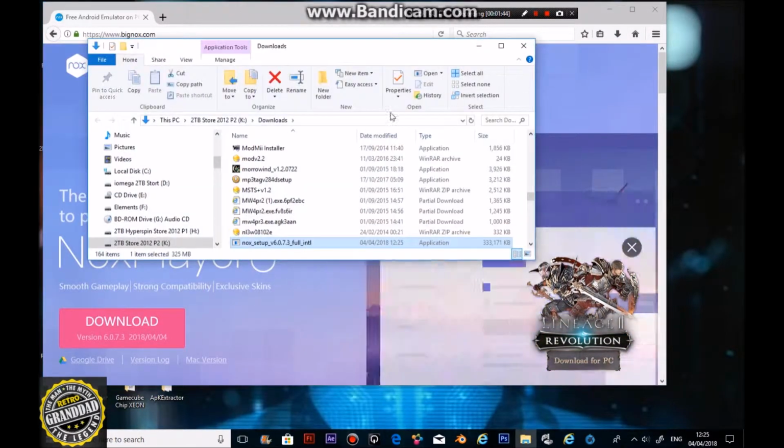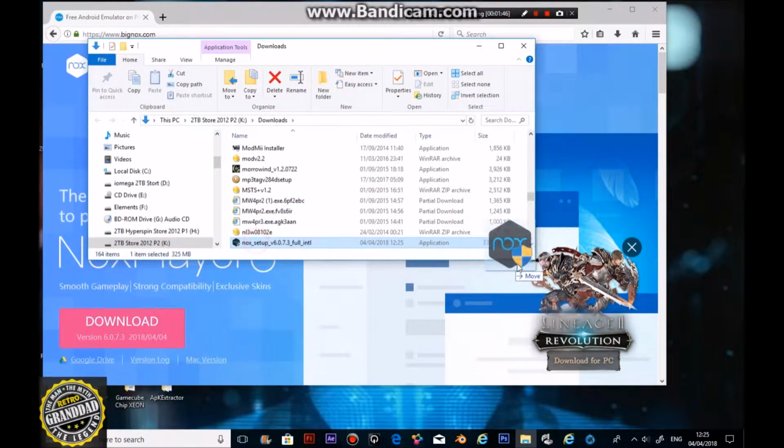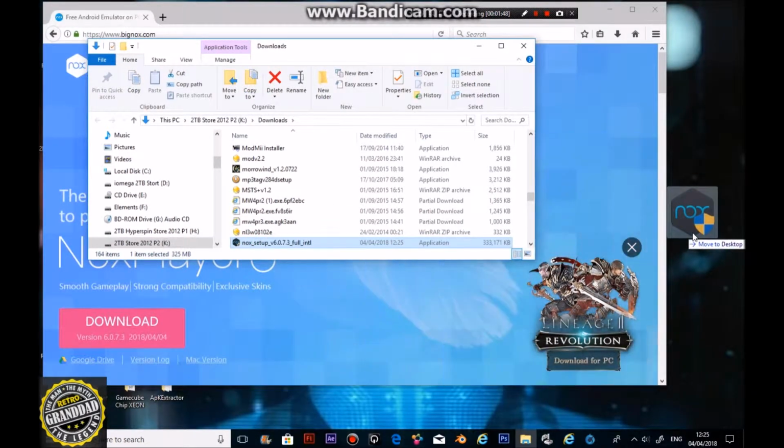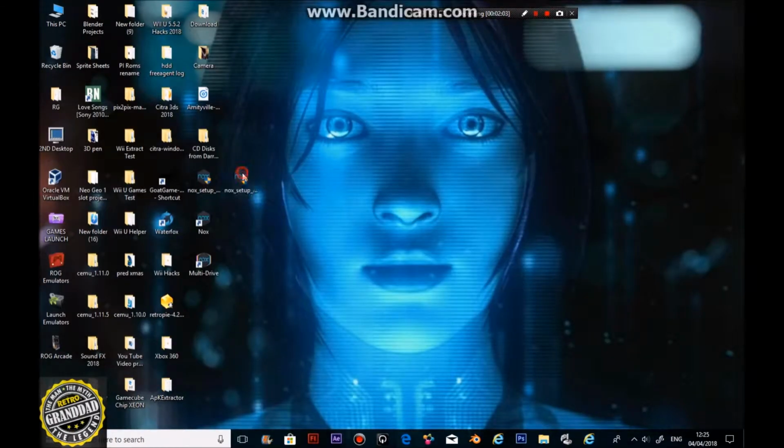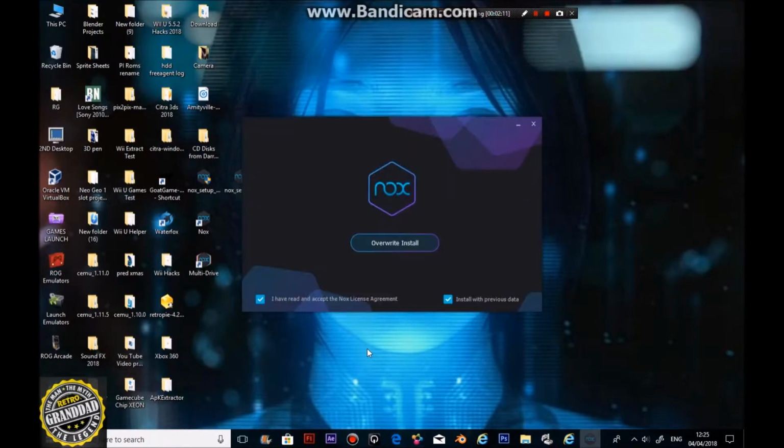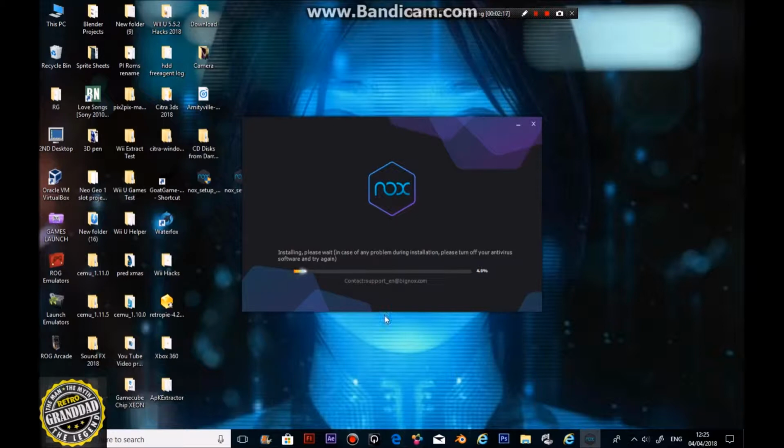When it loads up, you should have a NOX installer, which will look something like that. Drop it on your desktop. 7.3. So let's just install that. Say install, administrator. Now I'm going to overwrite my install, and that will put all my settings, what I've already got, onto it.